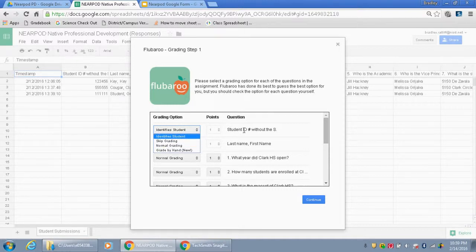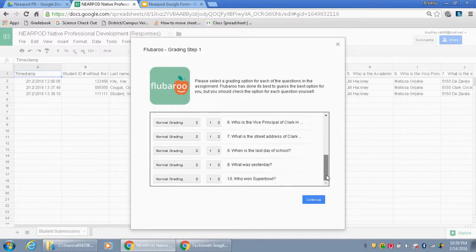For this first question, it's the student ID. So what I want to do is make sure that it identifies the student. Now the point values, I can change from anything from 1 to 10, and I can make one question weighted a little bit more than another, which is something else special I can do with Flubaroo that I do not have the option of doing with a Nearpod quiz. In the Nearpod quiz, all the questions will be weighted the same, but I can change that here with the Flubaroo quiz. So after I have analyzed all my questions and made sure that my grading options and point values are correct, I click Continue.